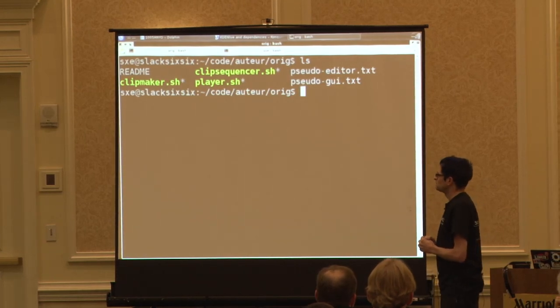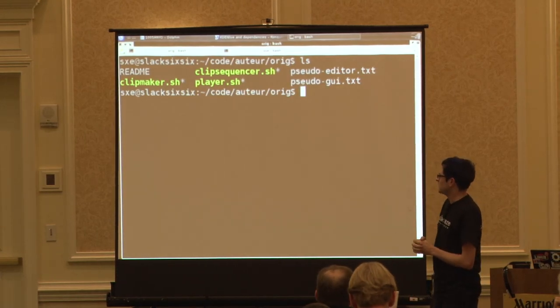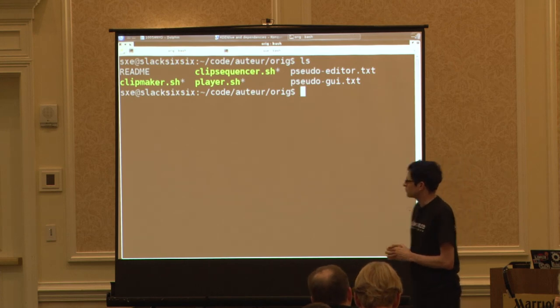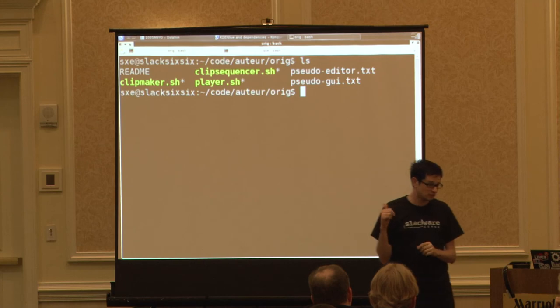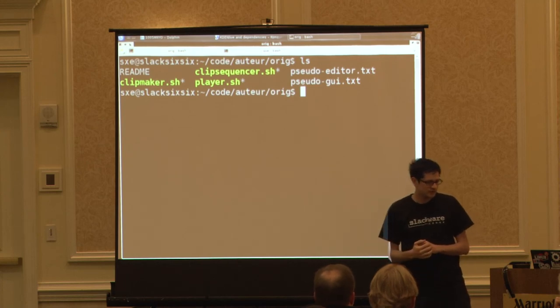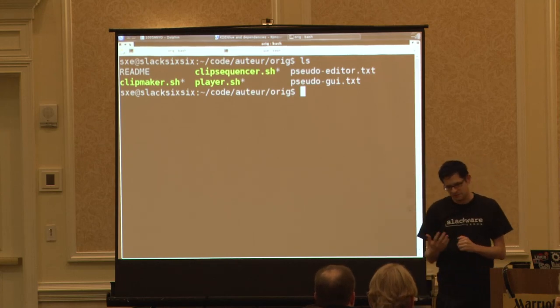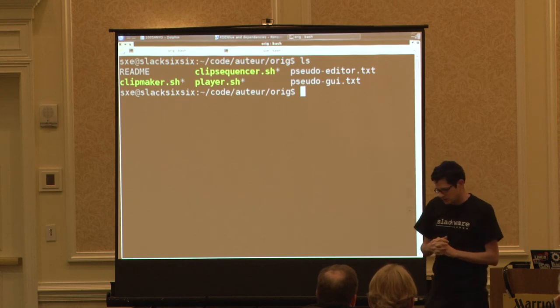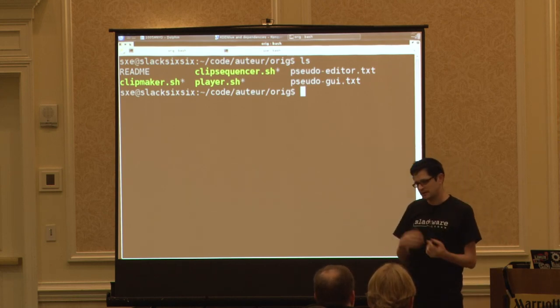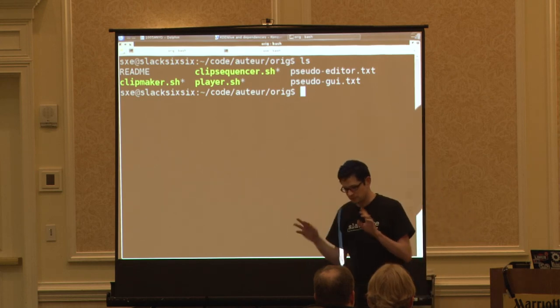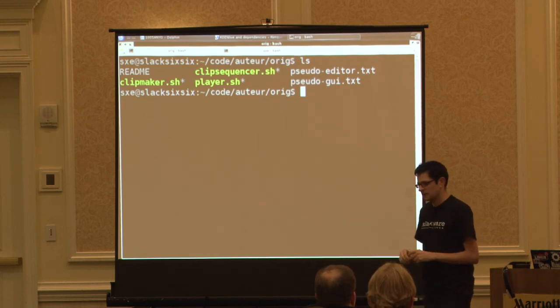So this was the beginning of that, and for about 2 months straight, we worked on Auteur a lot, and it was really exciting because it was written in Python, PyQt actually, so that was the Qt sort of like KDE-ish toolkit and the Python fancy programming language that I don't understand. And it was working really well.